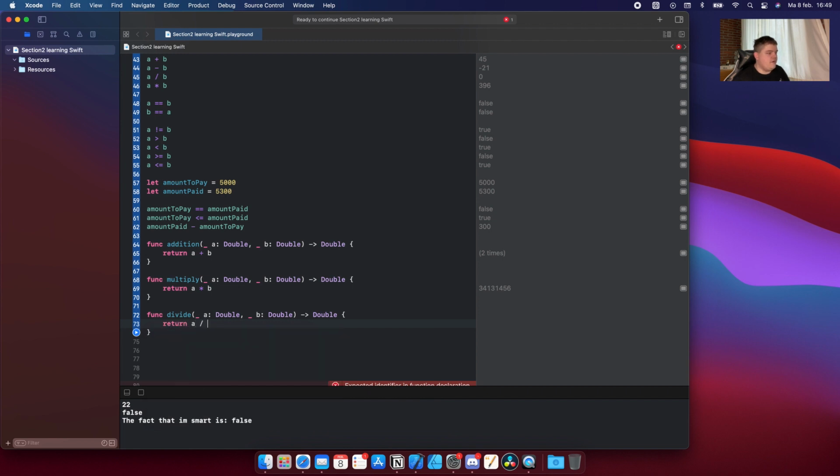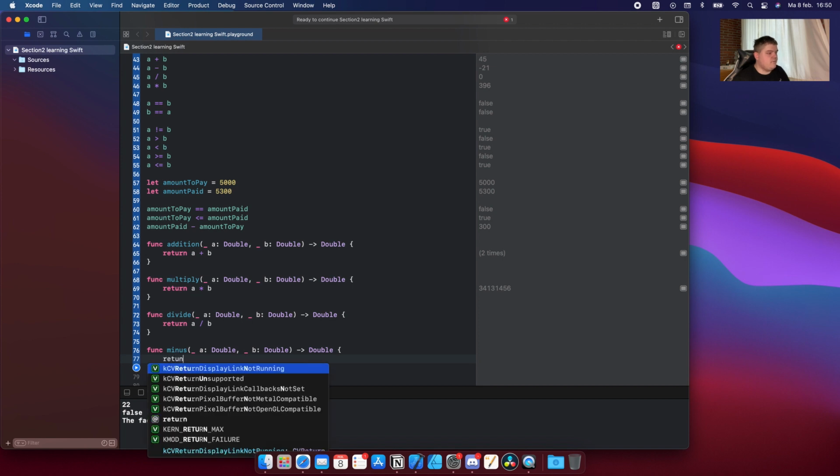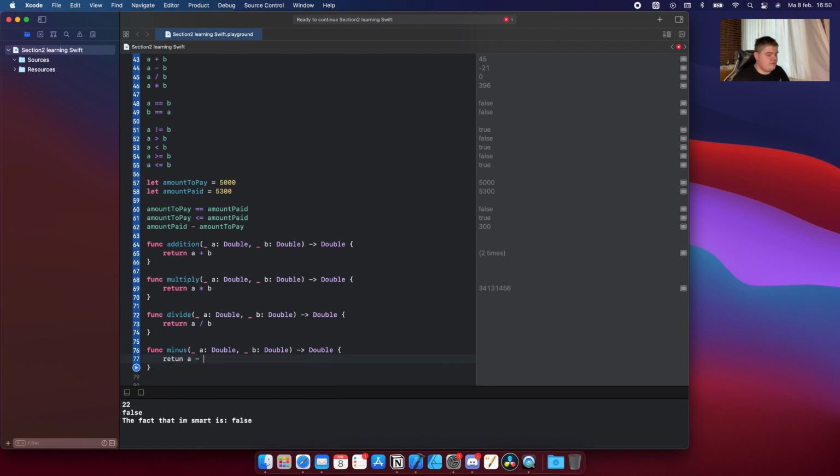And we're going to return a divided by b, and the last function is func. I'm not sure how this is called, but let's say minus and in here we're going to call a of double, b of double, and we're going to return a double as well. And we're going to return a minus b.